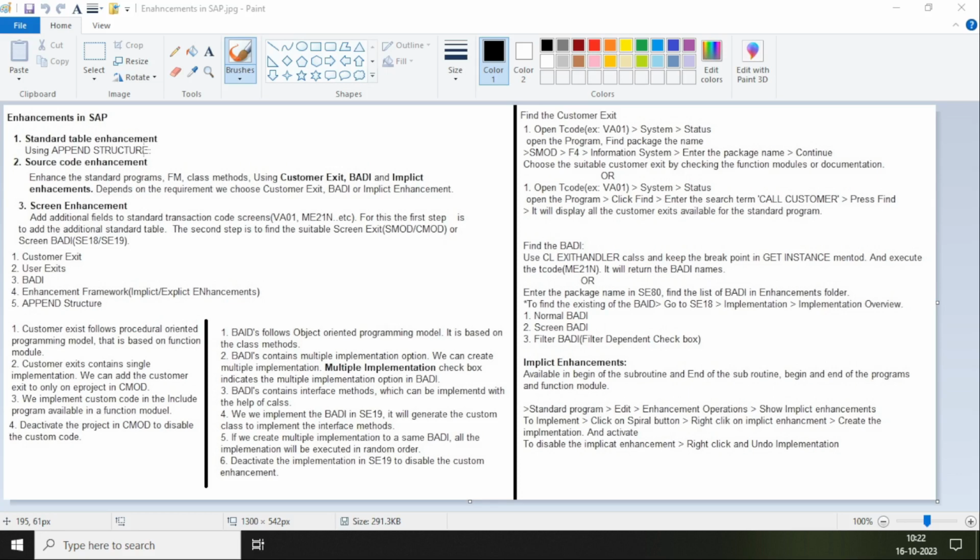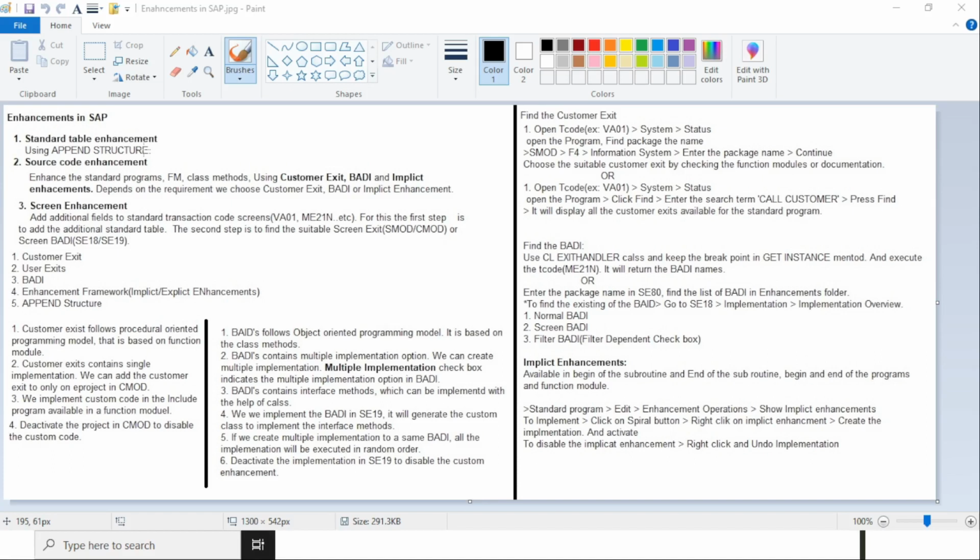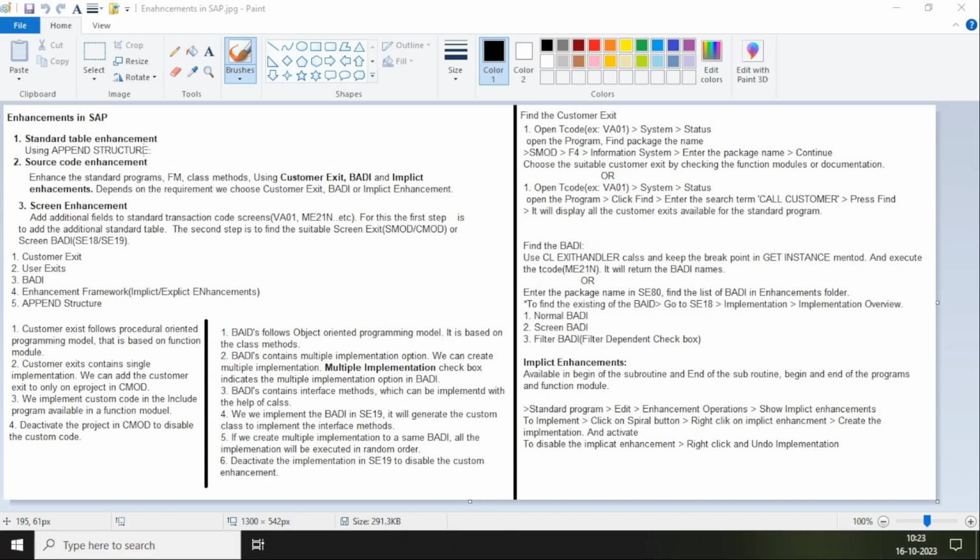So today I'll introduce a new concept in SAP ABAP, that is enhancements. What is enhancement in general? In general terminology, what is the enhancement? What is the enhancement and what is a modification? Do you guys know the difference between modifying something and enhancing something?